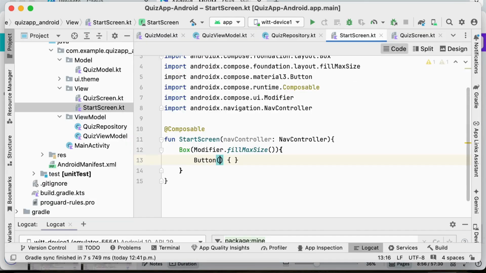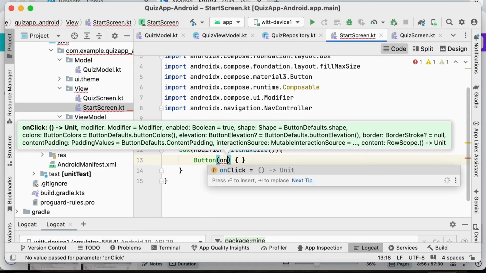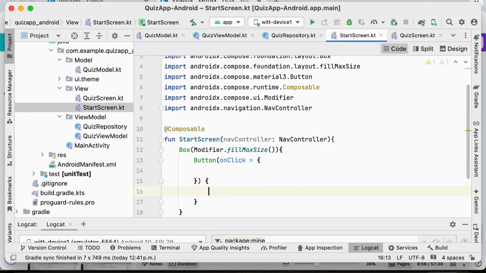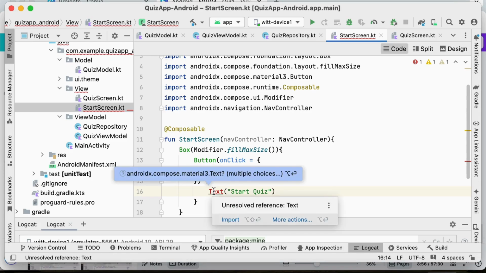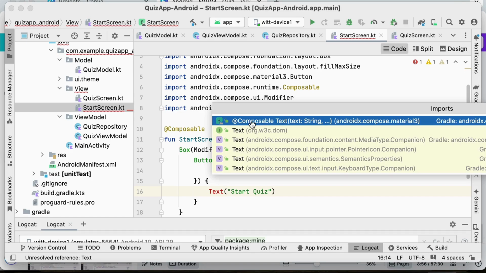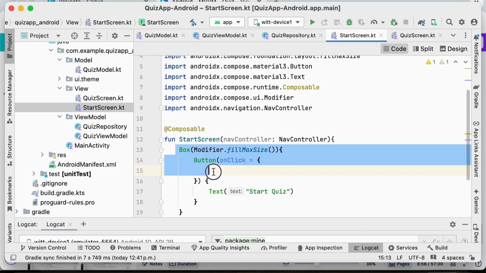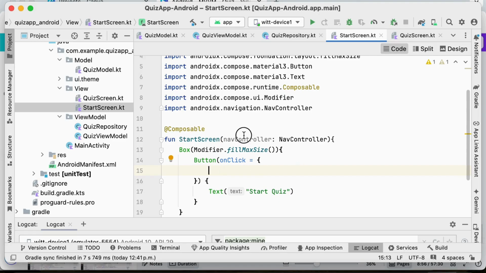One of them is a button, and for this button I will add here onClick that has the logic that will be done when the user clicks, and within this button I will add the text that contains the message that is start quiz. And for this text, I have to import the composable. For this one, I make sure to select this composable. That's beautiful.